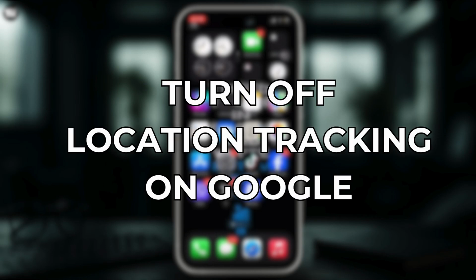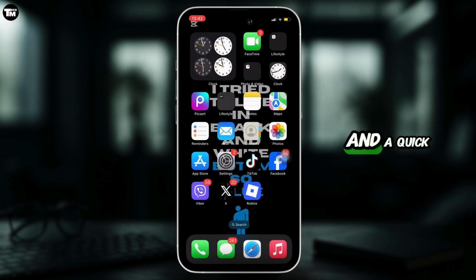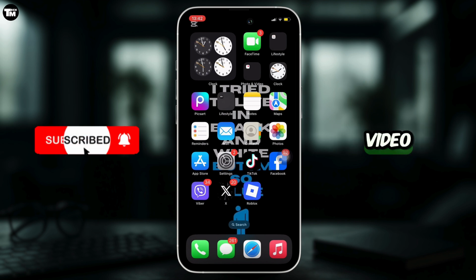How to turn off location tracking on Google. It's pretty simple and a quick process, so let's get started with the video.